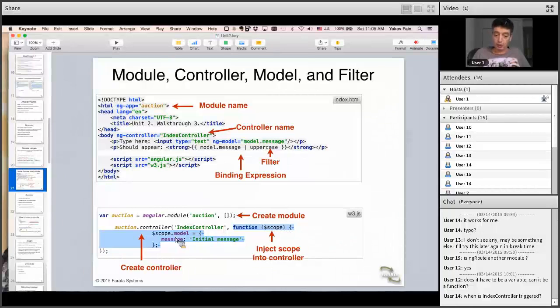So the current scope, wherever this code is executed, will be injected. And we are saying, on this scope, I want to create an object, I decided to call it model in this case, which will have one property message with a value initial message. Remember? Who still remembers? I highlighted this stuff in curly braces. What do we call this notation in JavaScript for creating objects?